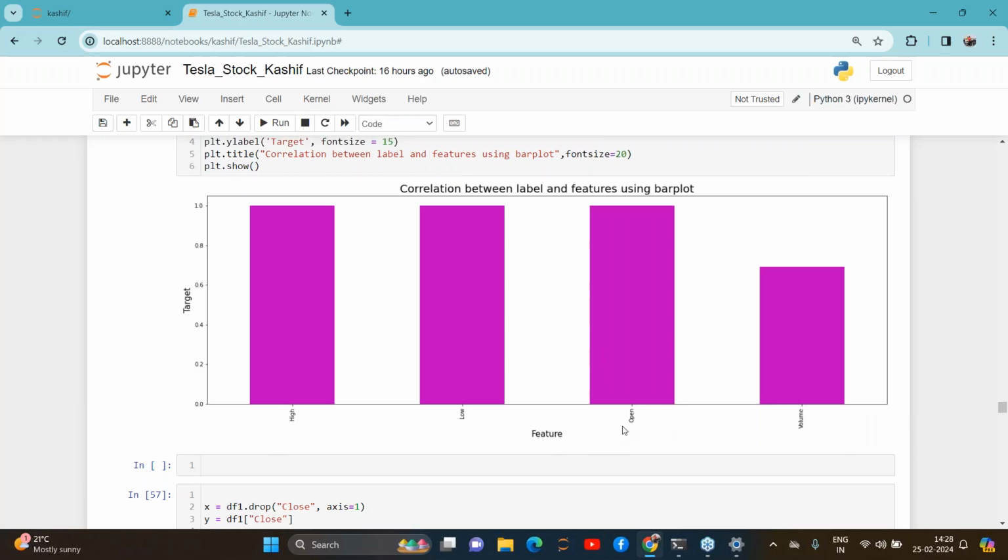I have created a bar plot to check the correlation. There are features on the left axis. We have a target variable, and I'm checking the correlation of different features with the target variable. High price, the maximum price, has the highest correlation with the target variable, and volume has the lowest correlation with the target variable.